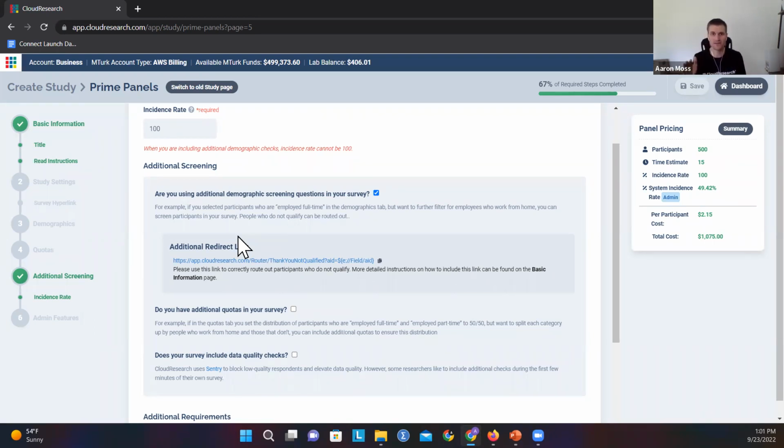We would set up some quotas so that we get 250 people who say that they don't have a child diagnosed with autism. And then after that point, anyone who doesn't meet our criteria gets screened out of the study. That's what these demographic questions can allow you to do, as well as setting up within-study quotas based on people's answers to that question.